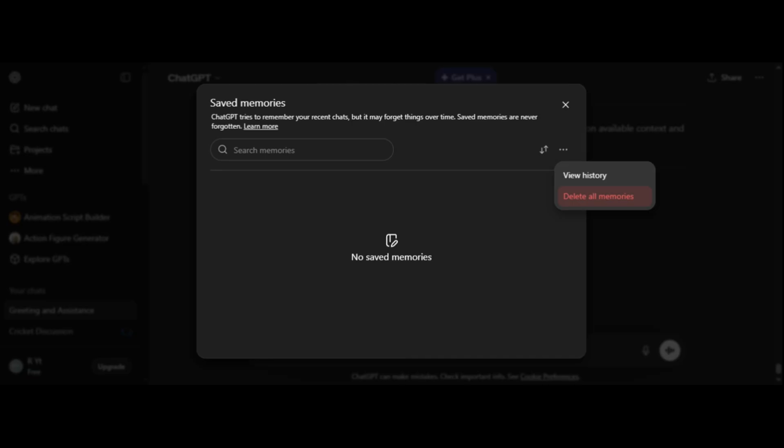You've now cleared ChatGPT memory and reset the saved prompts and details it may have remembered. This is a simple but powerful way to refresh your account and keep your chats more private and organized.